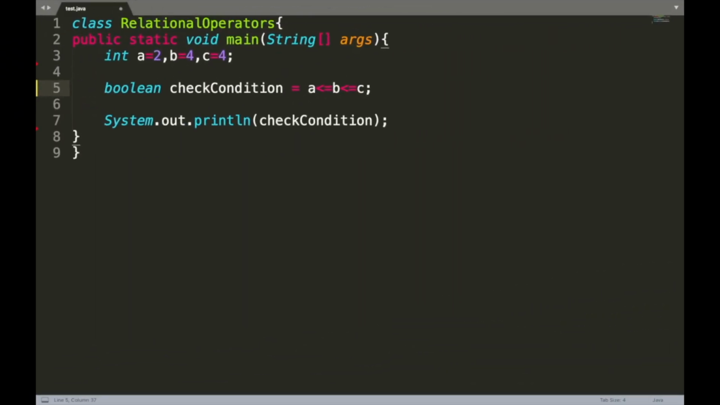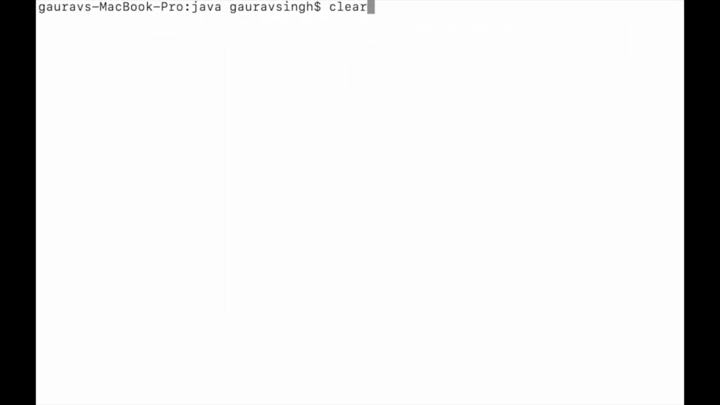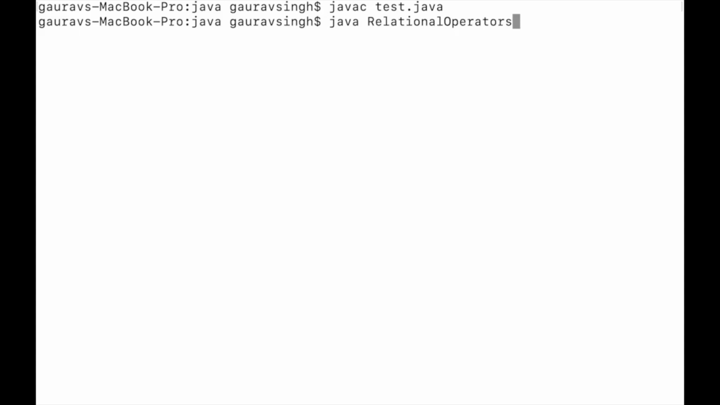All right. So the proper way to evaluate this expression a less than equal to b, which is less than equal to c, would be to write something like this with the help of the conditional operators, and we will look at the conditional operators in a later video. So we write a less than equal to b and b less than equal to c. So now if we run this, we'll get the proper output. Now let me save this and run this. Now let me compile the program. And as you see, we don't have any compilation errors. Now let me execute it. And as you see, we have the output as true.